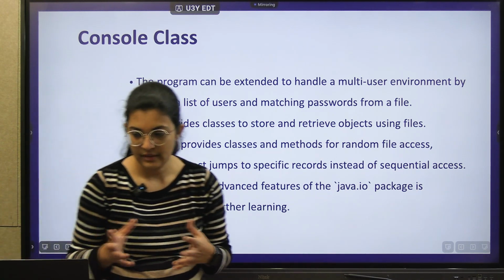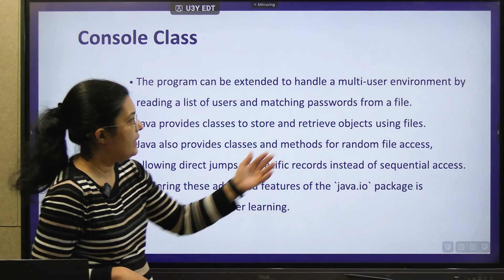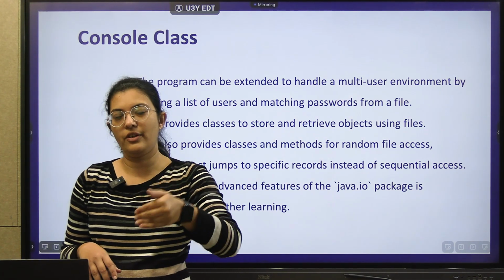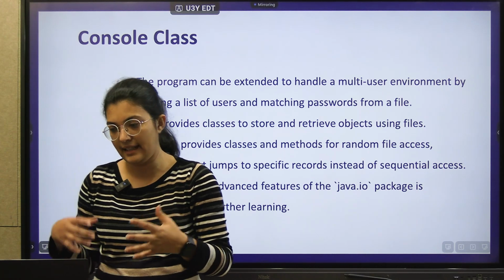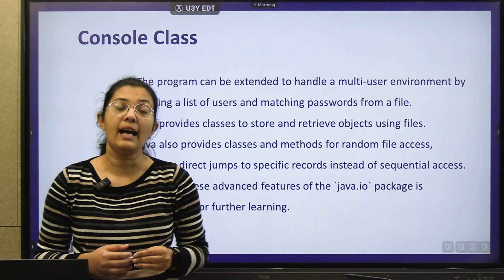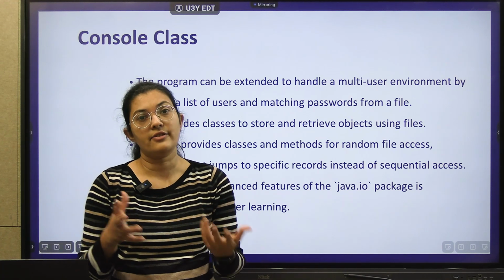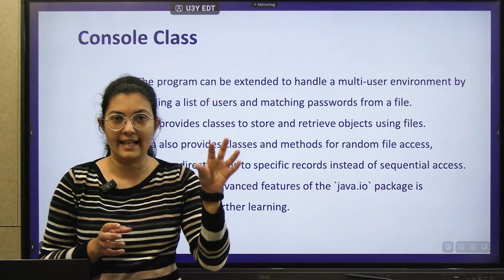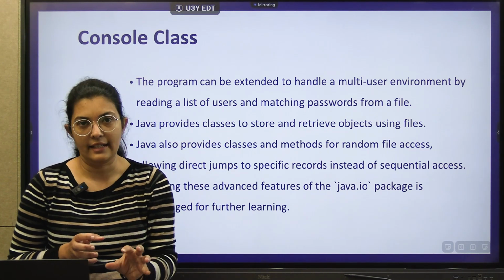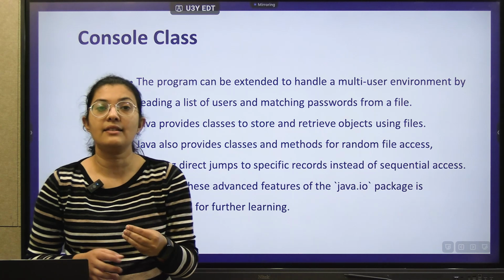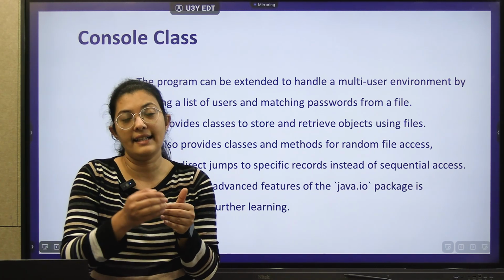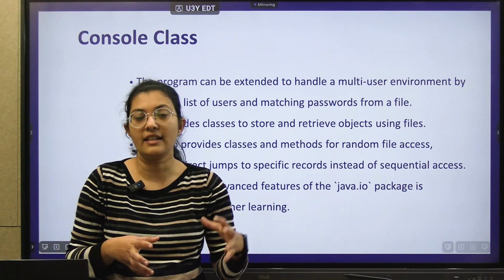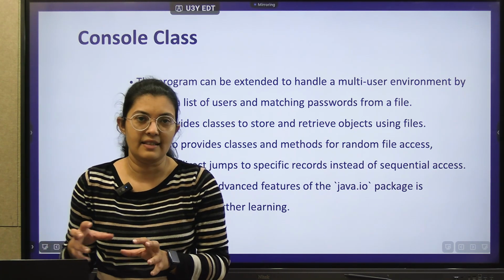Now, this class can be used in a multi-user environment as well. That means if multiple users are connected and you want to read all these inputs at the same time, then this class will provide the facilities. We have many more different classes also available for file handling, right? In this we are learning how we can write character values and basic primitive data types. But there are separate classes available which handle how we can read and write arrays, and how we can read and write class objects. For that, different classes are available, but they are not in the scope of this syllabus, right?